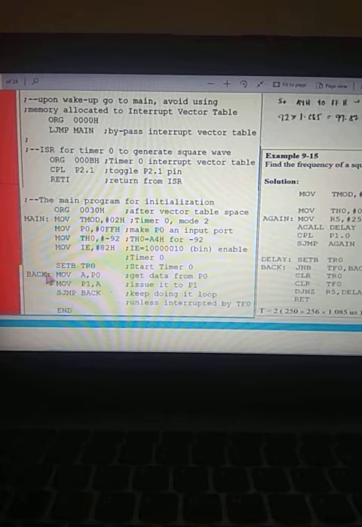Then SJMP back. That means this will continue as long as timer 0 flag is not going to 1. It will wait until that point, and up to then this small activity continues. Once TF0 is raised to 1, it will jump to the interrupt vector table. That means simultaneously we have performed two activities. We have utilized the time and we have utilized the interrupt vector table.